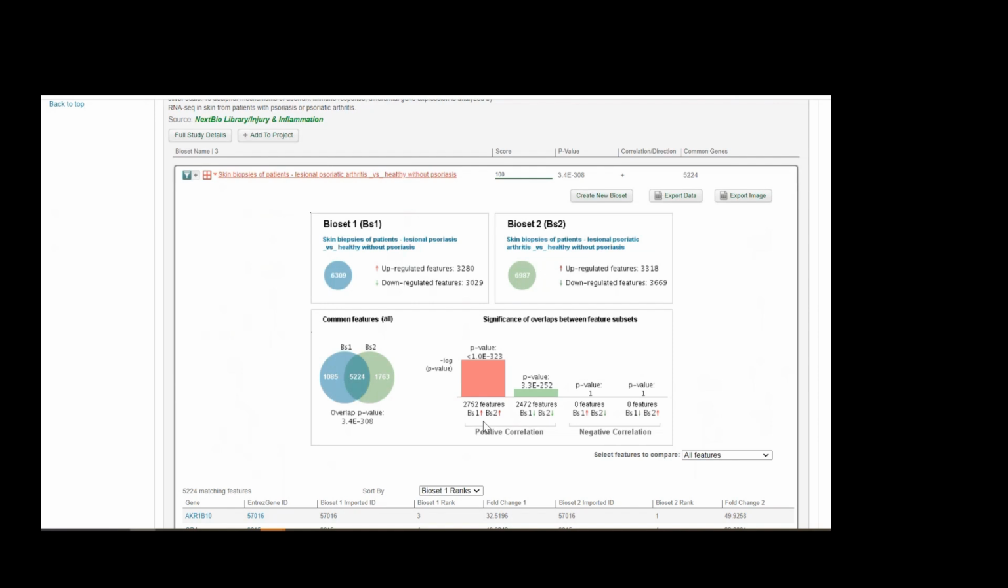Correlation Engine uses a novel running Fisher algorithm that uses gene ranks to calculate a p-value for the positively correlated genes that are either up in both or down in both. Negatively correlated genes have opposite expression directionality. No negatively correlated genes were observed in this bioset comparison.